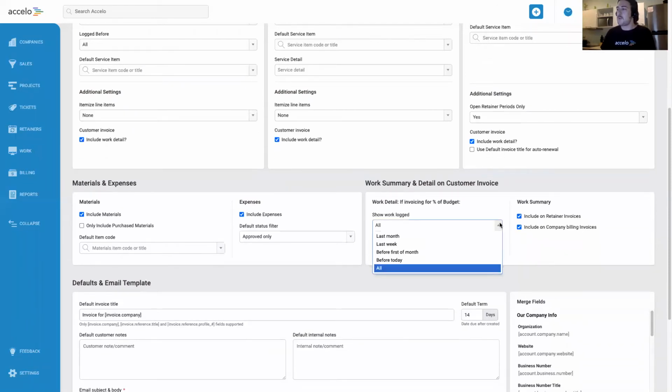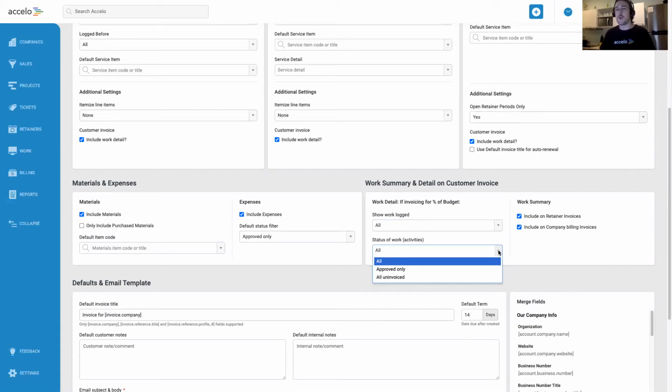Now, we do have a few options here to narrow down the work detail, showing only work that's been logged in a period of time. So maybe we want to look at the work that was logged in the last month, last week, anything before today. And then finally, we can choose whether the work detail shows the work that was actually approved by our team, if you do have the approval process built in, or just all that has currently not been invoiced. So leaving those as is, and I might just remove expenses for the moment.